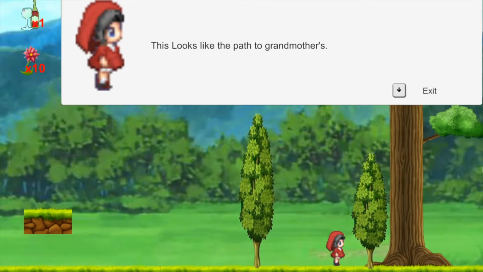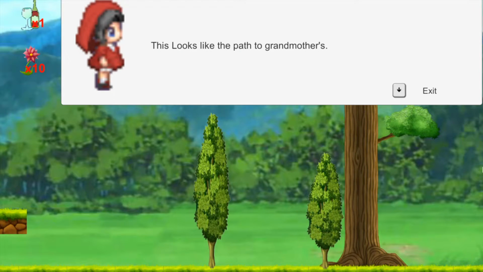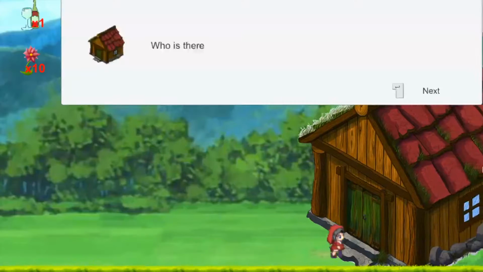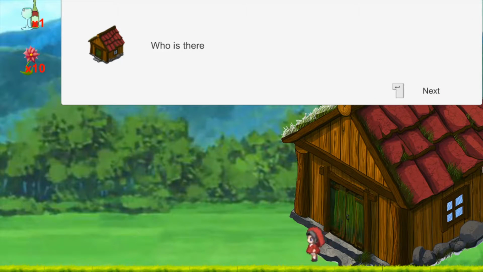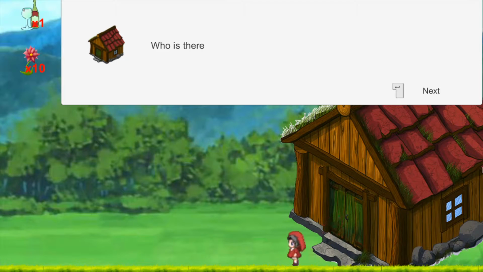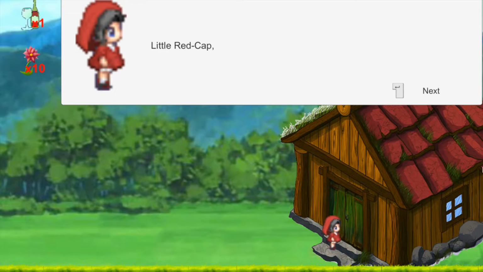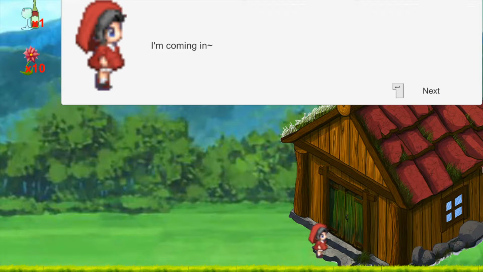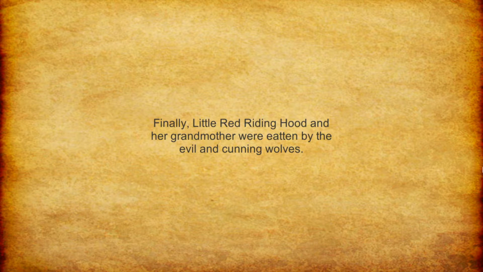Right, here we go. This looks like the path to grandmother's. Exit. Good. So now you're effectively in the third level, the house. Now it does get a bit weird here, but bear with it. I like the little walking up the steps. That's quite neat. So next, little red cap. There we go, I'm coming in. Was that it? Yeah, that's it. I think that's because you chose to go in, right?